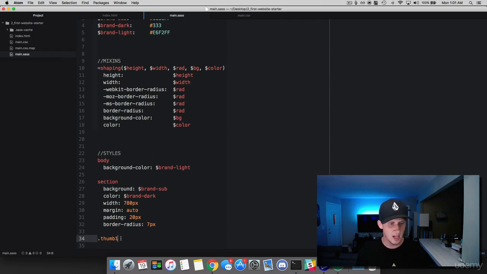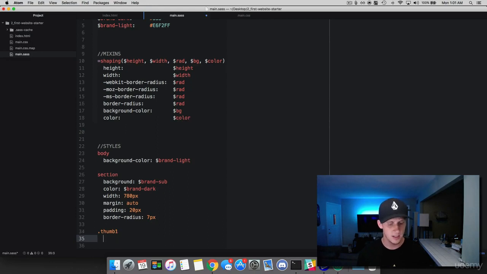So inside of this thumb class, hit enter. Now all we have to do is hit the plus sign and then the name of our mixin, and then we get to go in here and drop in our parameters. So we created a mixin, and then we threw in some variables that we can assign a value to later. And in here, now we get to do that.